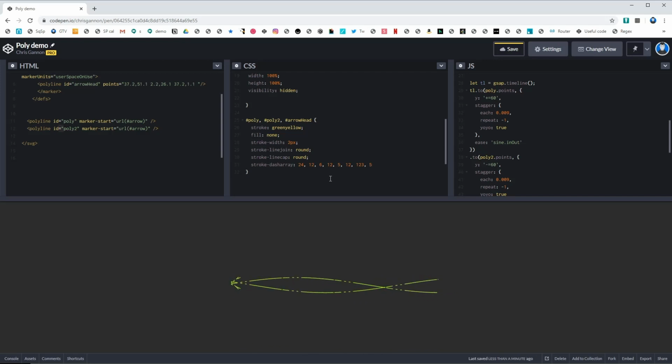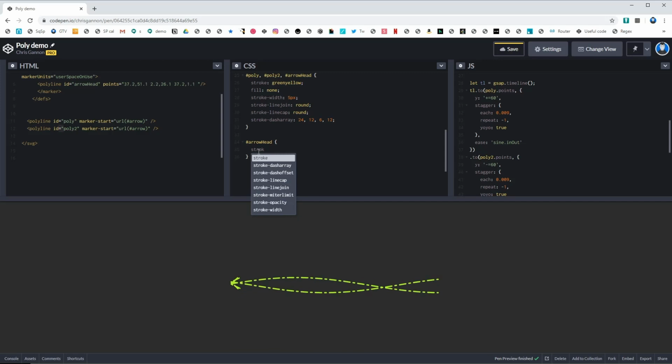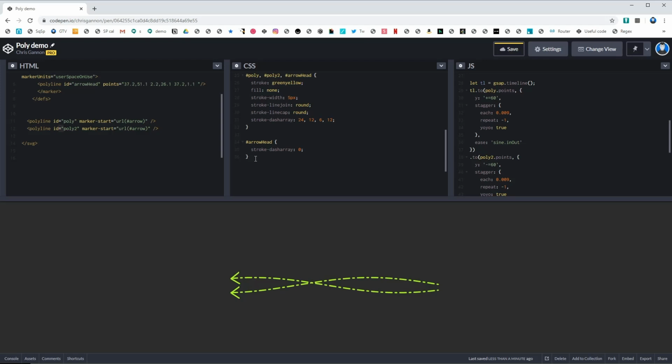Anyway, so let's just go back to something like 12. There you go. That'd be quite nice, isn't it? I think we're just going to make this a bit fatter as well. So we'll change that to 5. And you know what? I actually think that the arrowhead probably shouldn't be dotted. I don't know. So that's a stroke dash array equals 0 for the arrowhead. Yeah, I think that looks nicer, doesn't it?